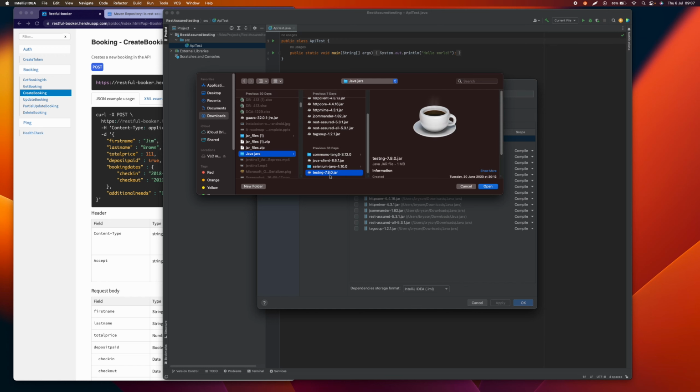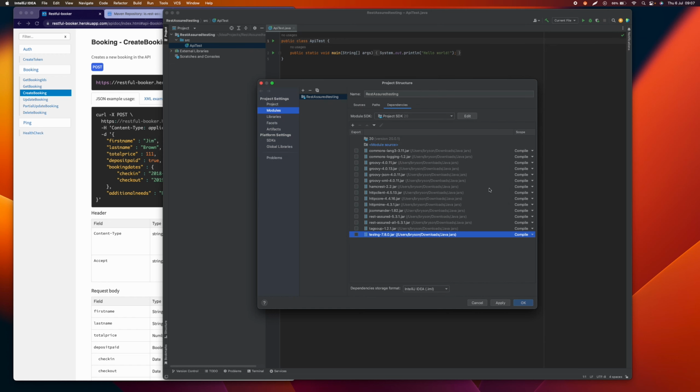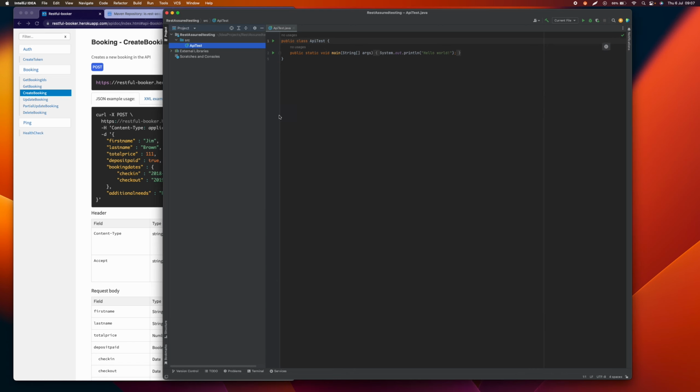Let me see if I've missed anything. I'll also need TestNG, since I'll be running them using TestNG. So I'll just apply that. Okay. All right.